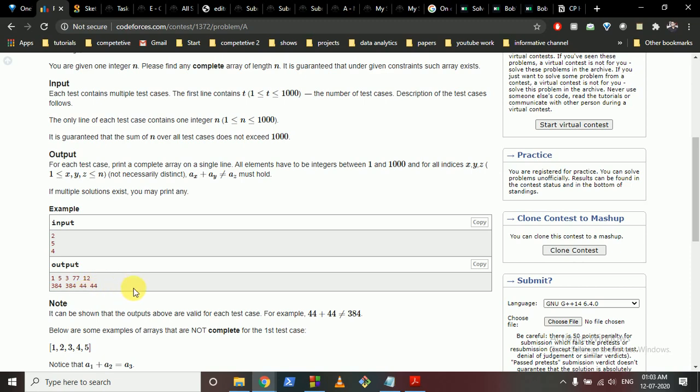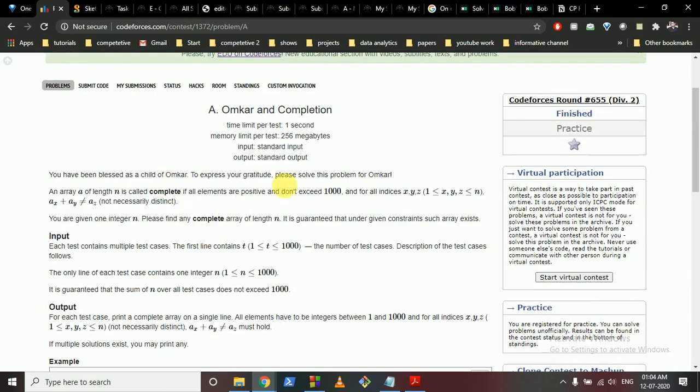Then I first thought, okay, can I make all the numbers identical? Because if I make every number identical, then if I add any two numbers, the result will be different. Because if I take 1, 1, the sum will be 2. If I take 2, 2, it will be 4, sorry. So if everything in the array is 2, or everything is 1, and I add any two numbers, the result will be something different, and it follows this condition.